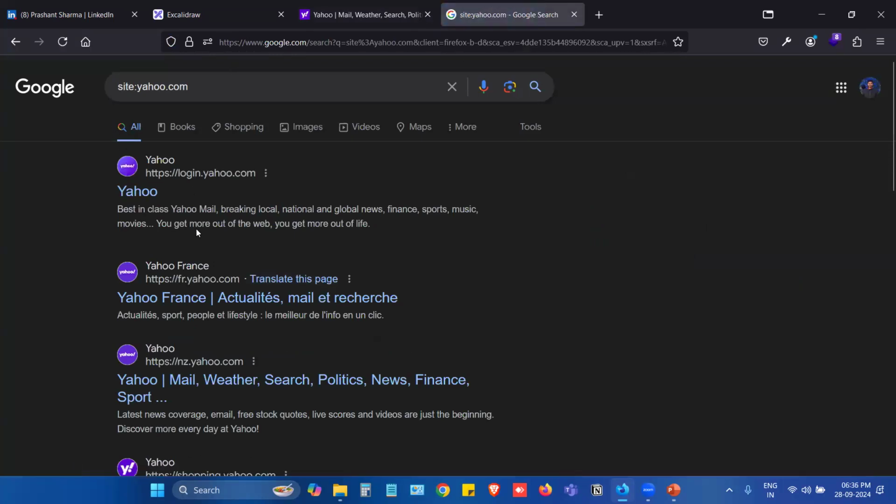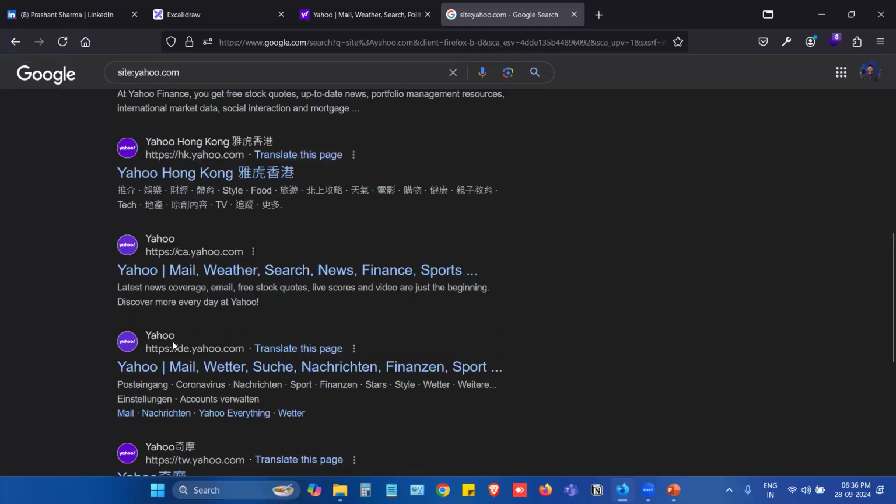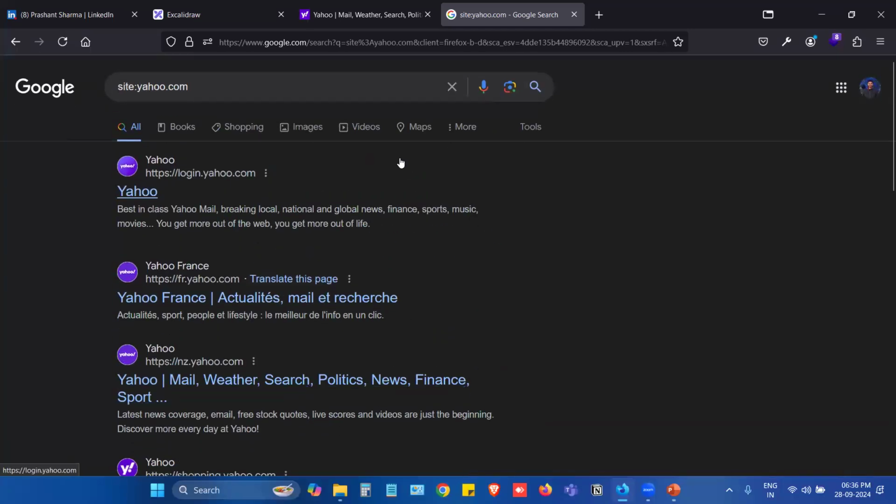Here you can see that these are the subdomains available, login.fr.nz. So these are the subdomains. Grabbing these subdomains without interacting is a kind of indirect interaction. I'll collect some more information, but I won't engage with them, so they don't have any idea who is collecting information about them.